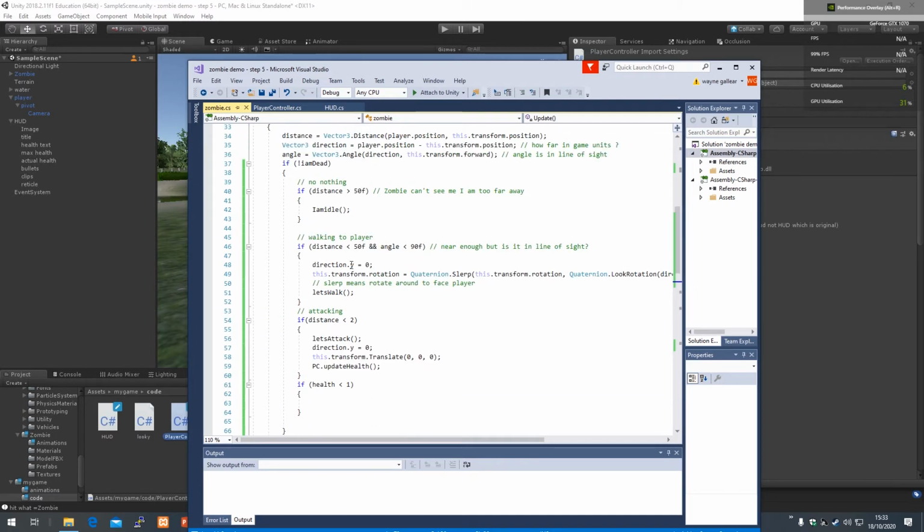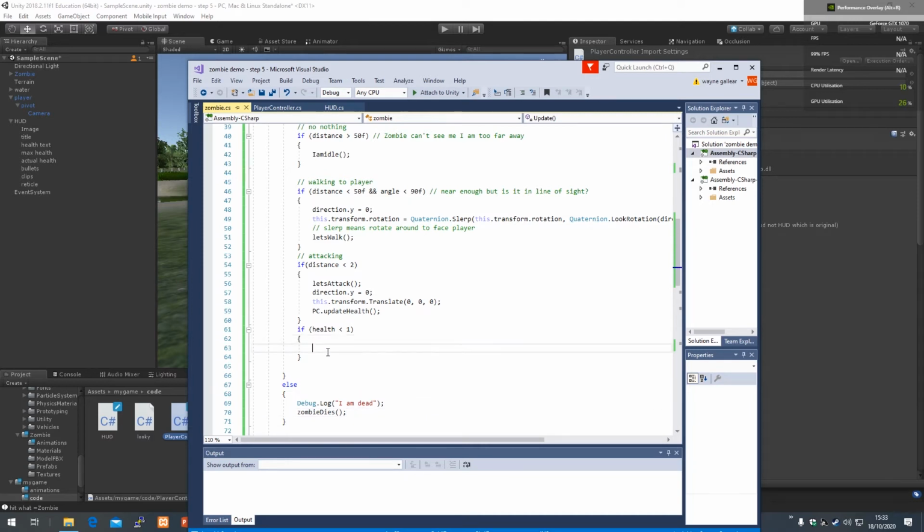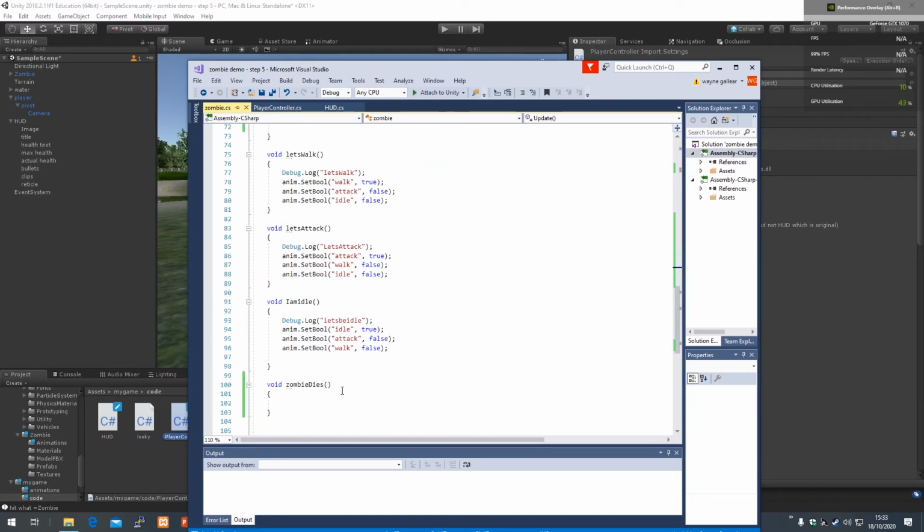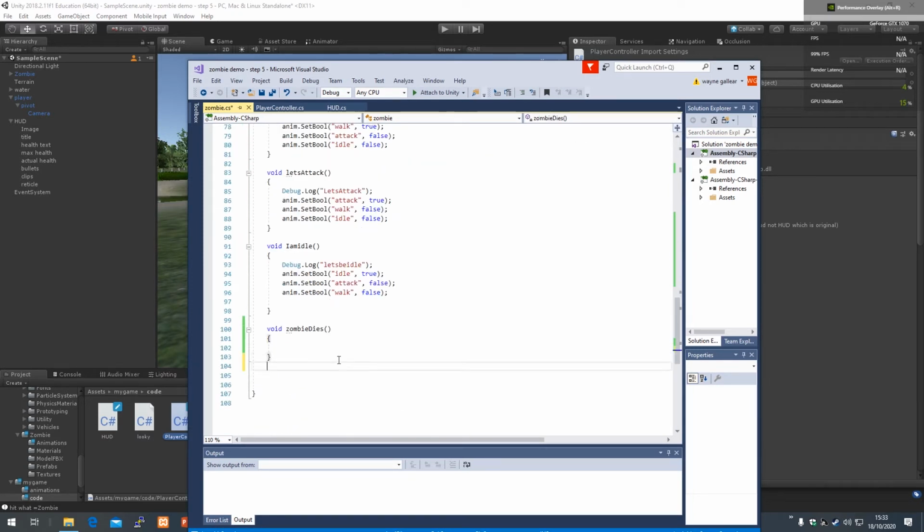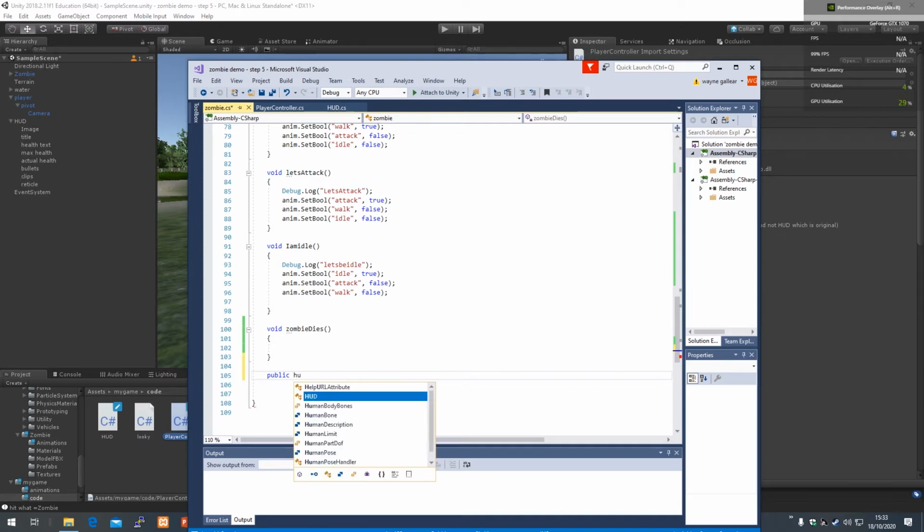So basically everything stays the same. It can do all its business here, but if its health gets too low, it calls this function called zombie dies. We also want to create another function called zombie takes hurt, pain as well. We're going to have some sort of getting hurt. In fact, we'll make it public so that the player controller accesses it. It's called hurt zombie. I'm going to call it hurt zombie.